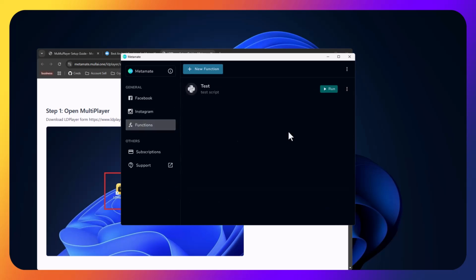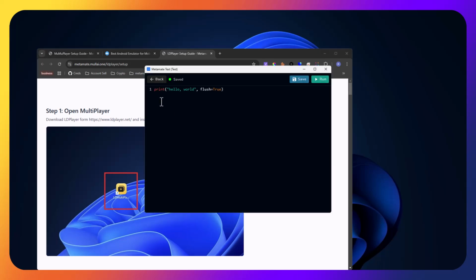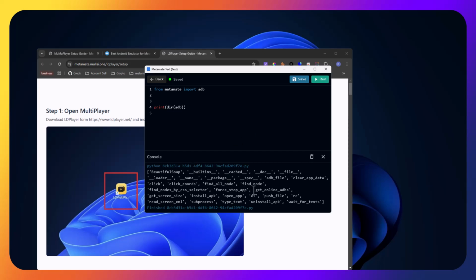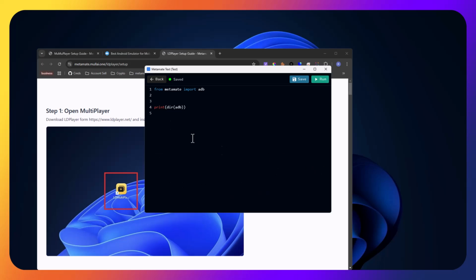There is a module that I wrote for this specific software: from MetaMate import ADB. Then you can just print dir ADB. This ADB module has some functionality. You can see there are lots of functions: find all node, click coordinates, ADB file, clear app data, open app, push file. You can do pretty much anything with ADB.